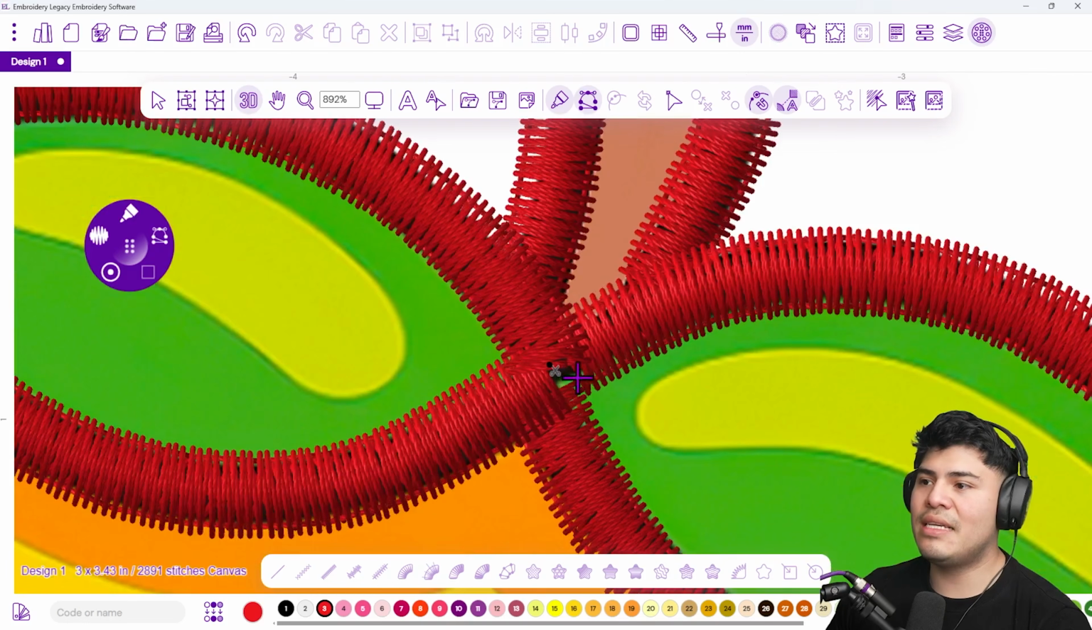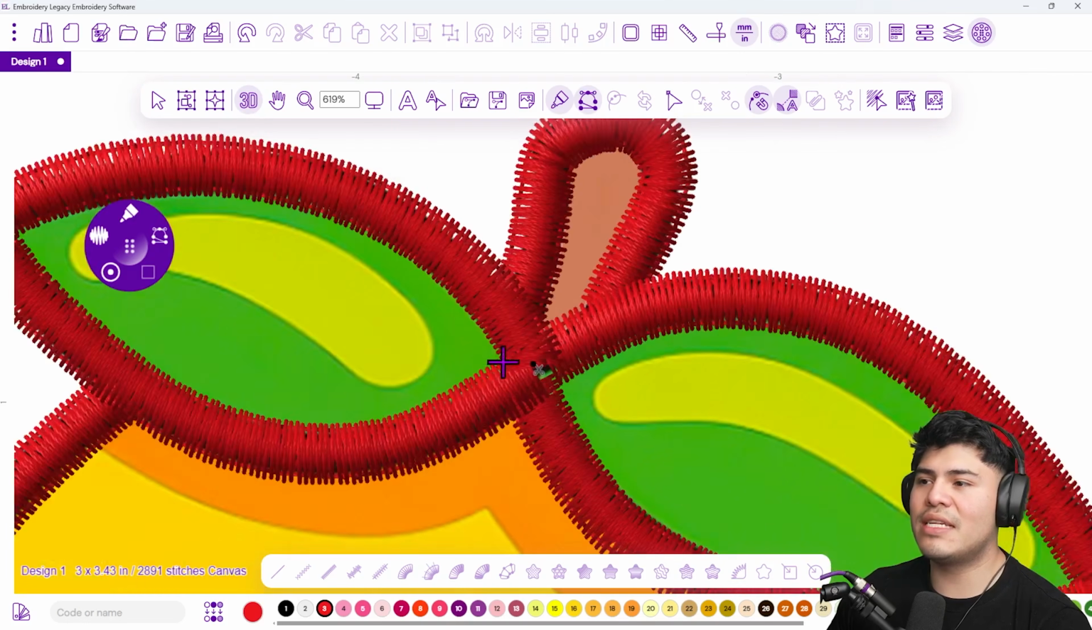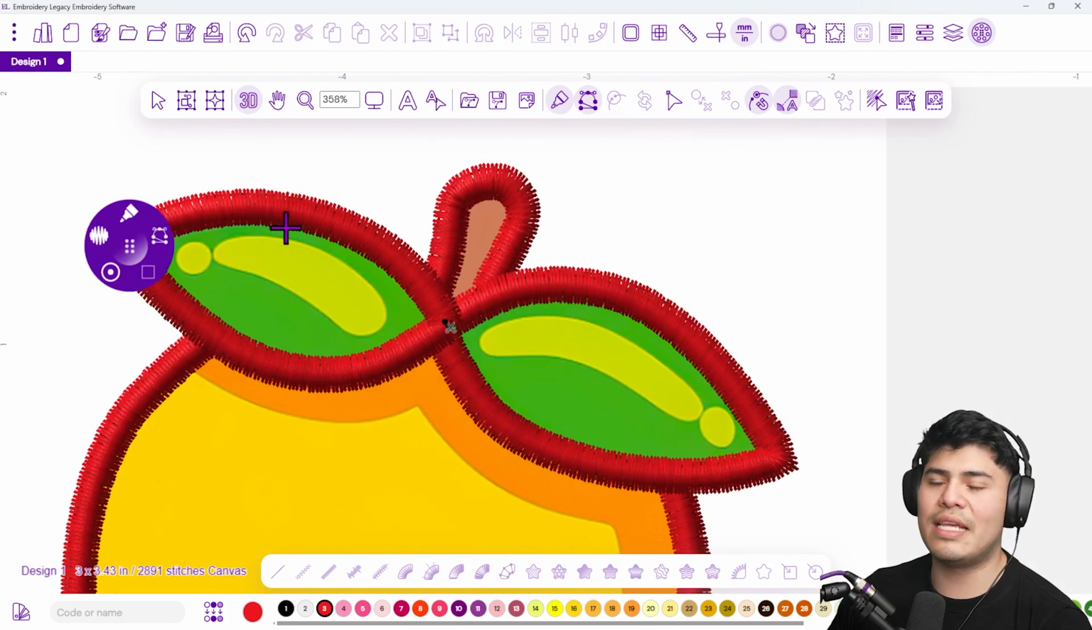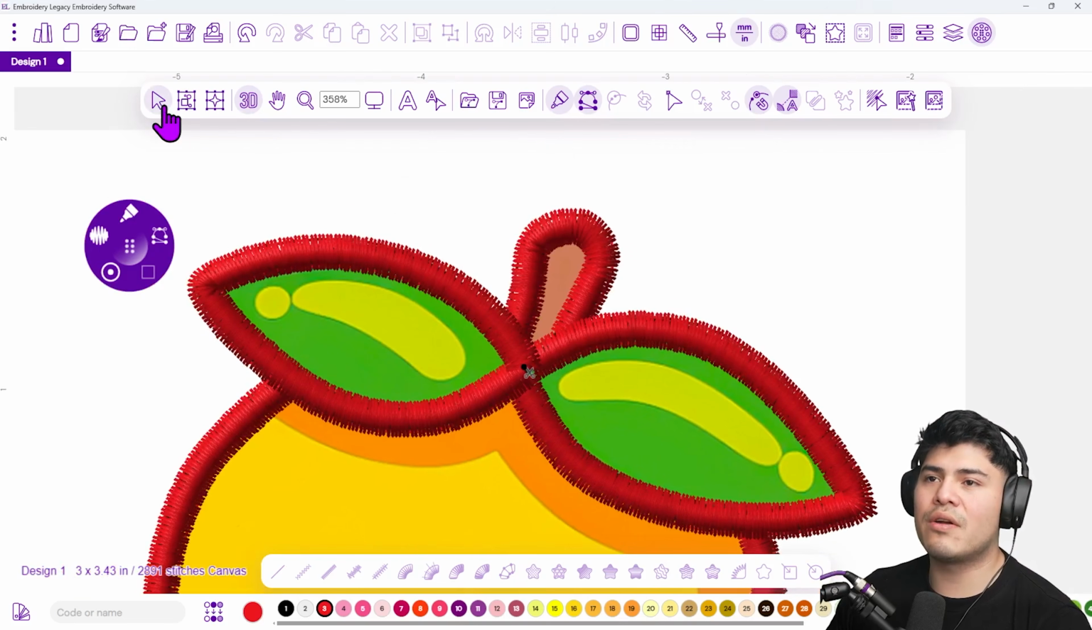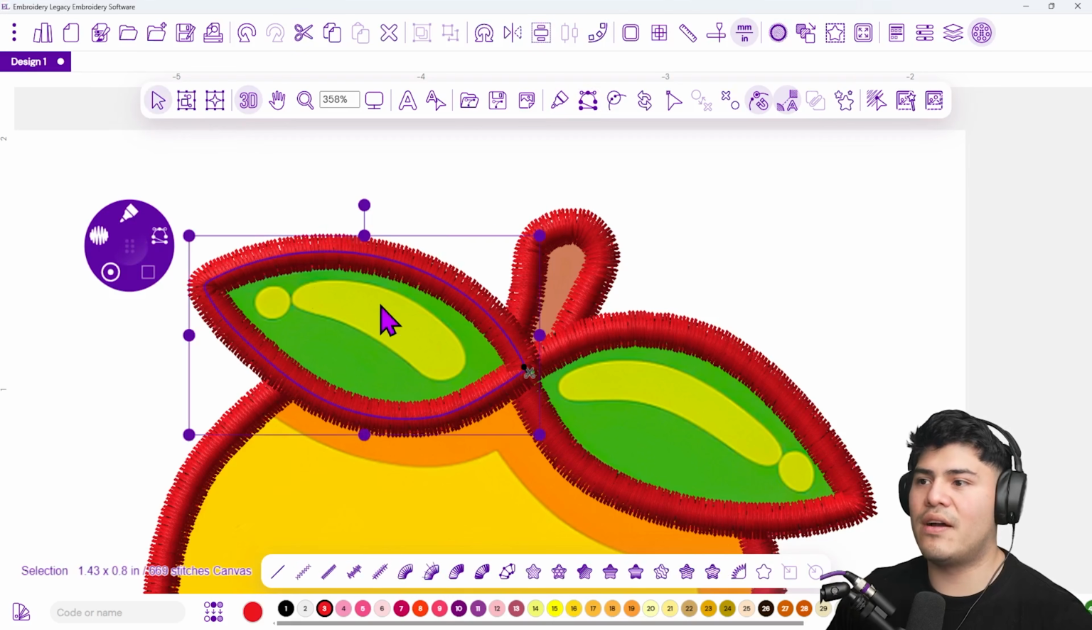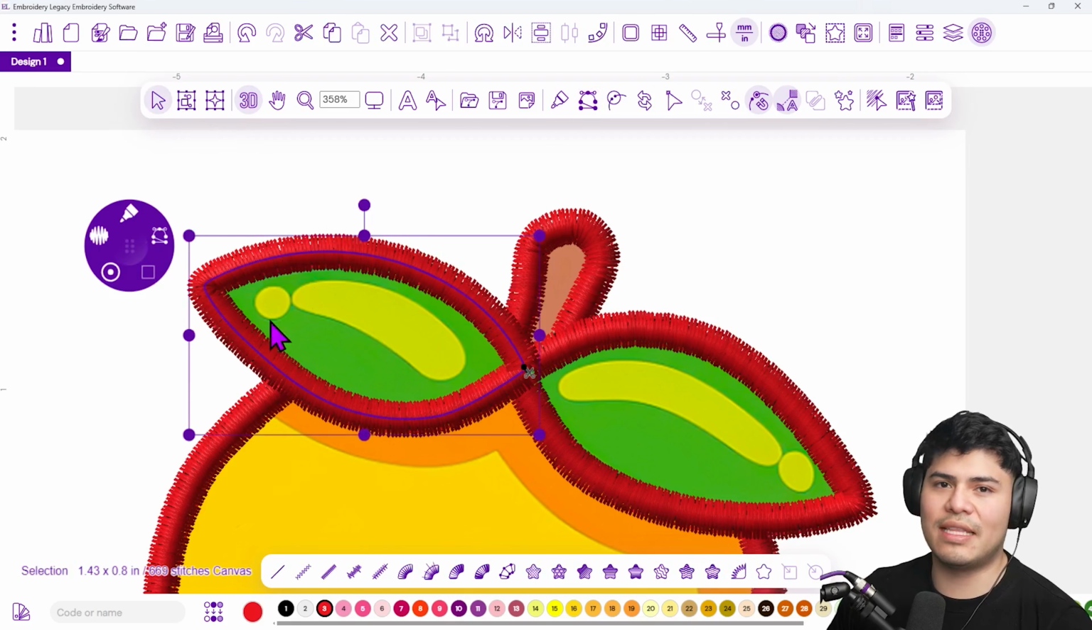Now you can see that these stitches right here aren't necessarily closing, so we're gonna take care of that next. We are going to select by grabbing the select tool or pressing A on our keyboard, and we're going to select the stitch that we just created. Now, if you go on your toolbar, you can see there is an option that says close shape, and that is besides the draw.